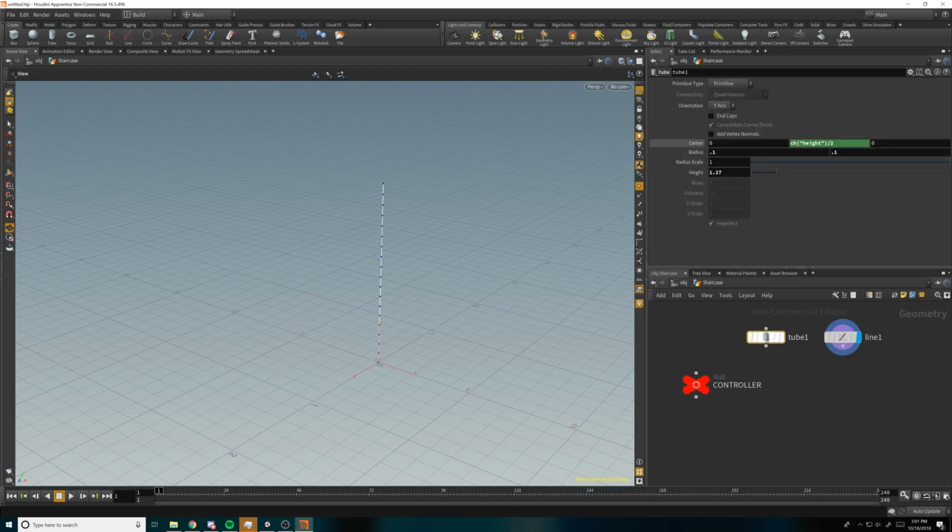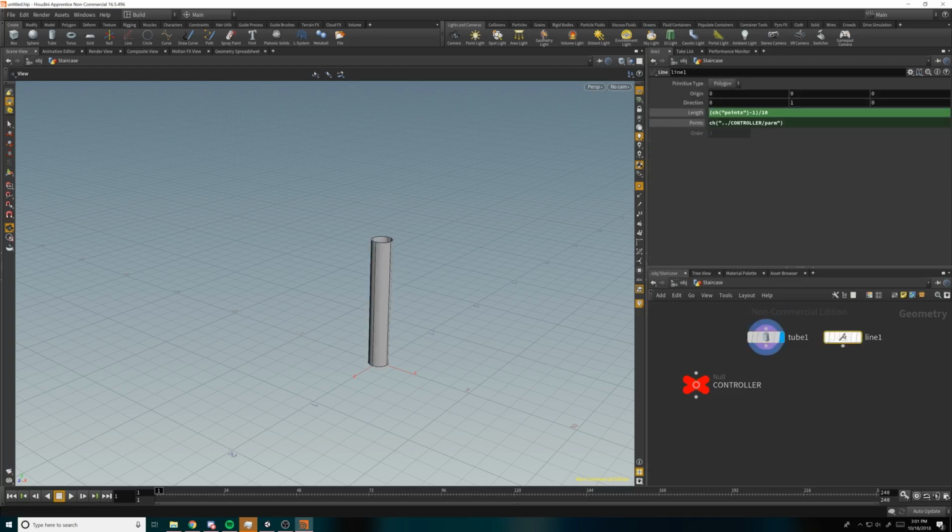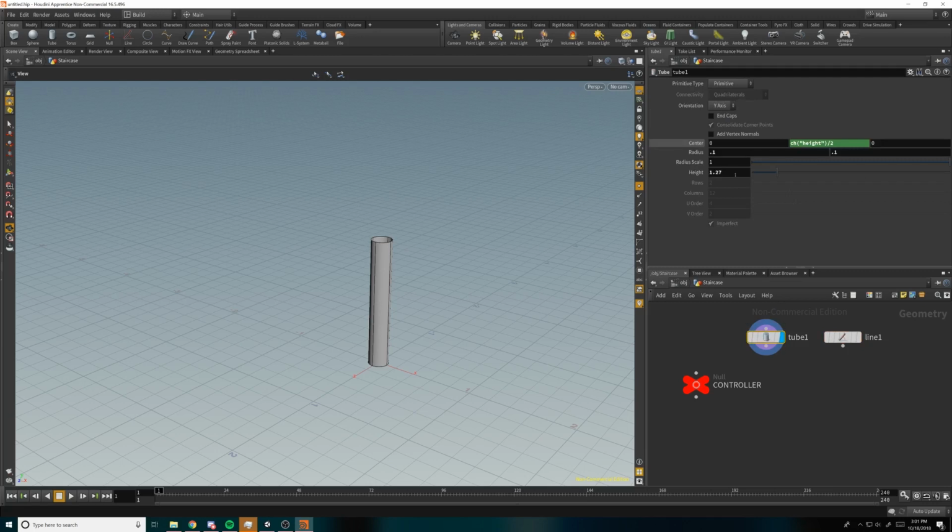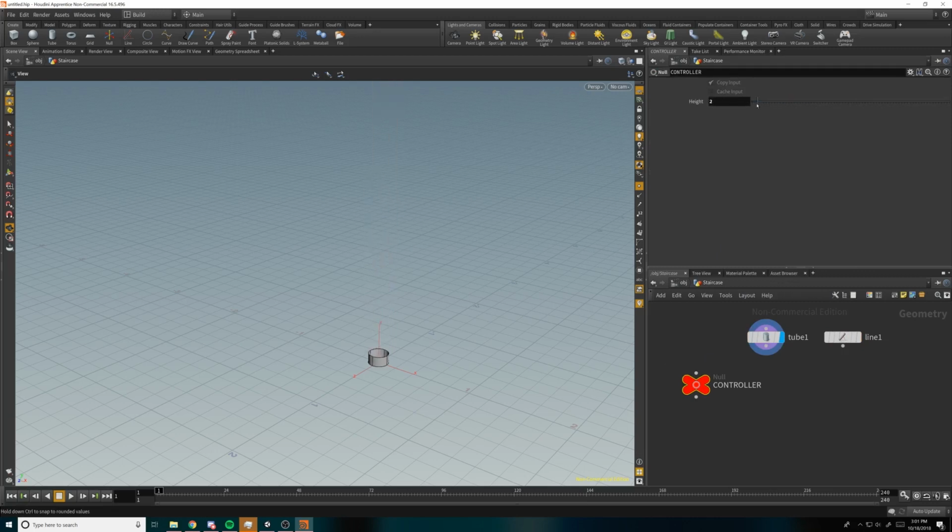Okay, so let's go back to our tube real quick. Our tube height doesn't scale at all. So we want to grab our length parameter from our line and pop that into our height. So now when we scale this up or down, our tube goes also. Okay, great.